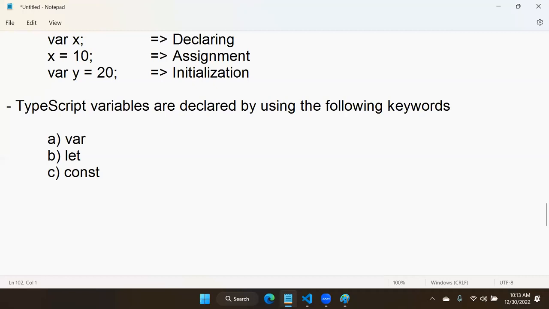And in JavaScript, you learned all these three differences. Do you know the difference now? What is the difference between var and let? You learned in JavaScript, right? What is the difference between var and let?